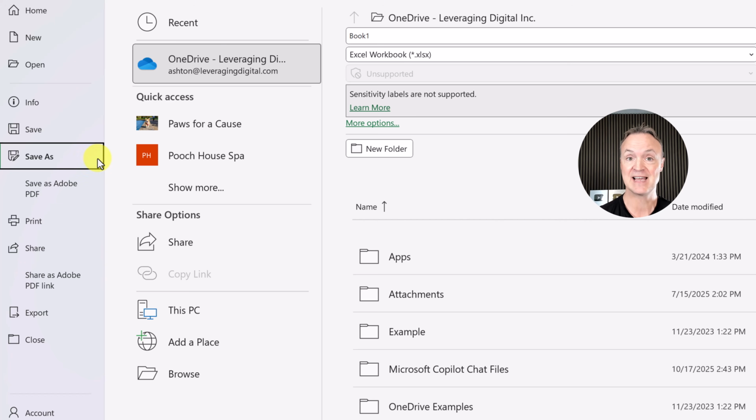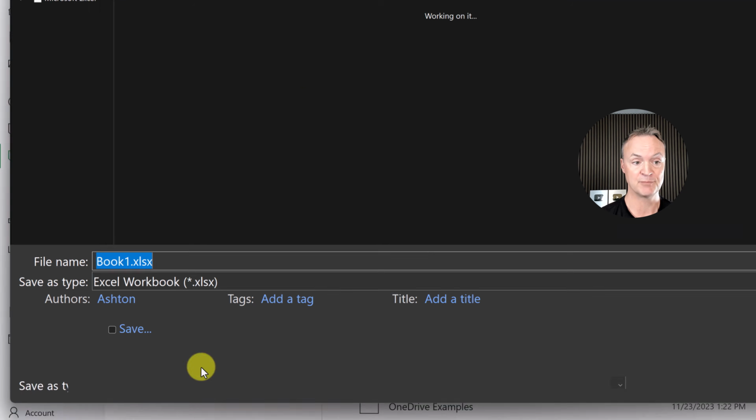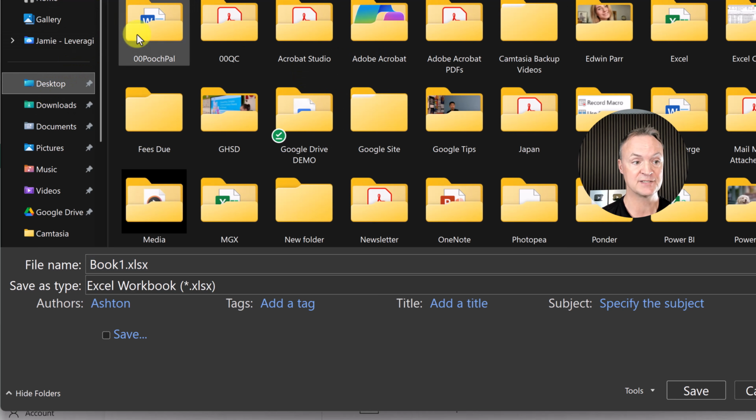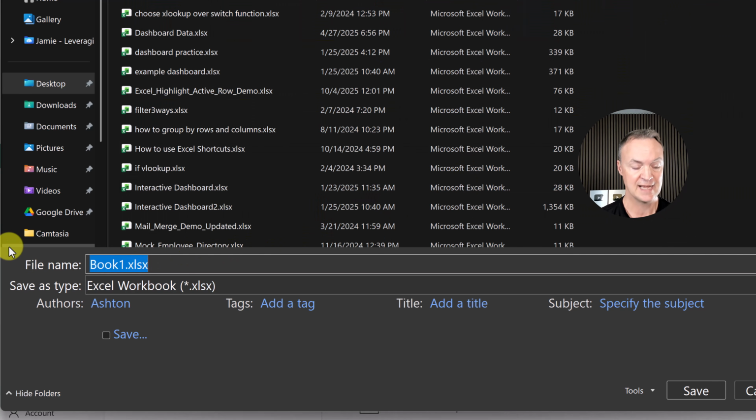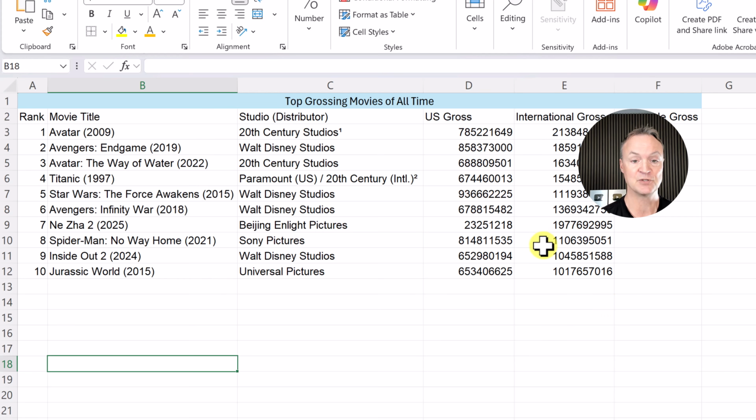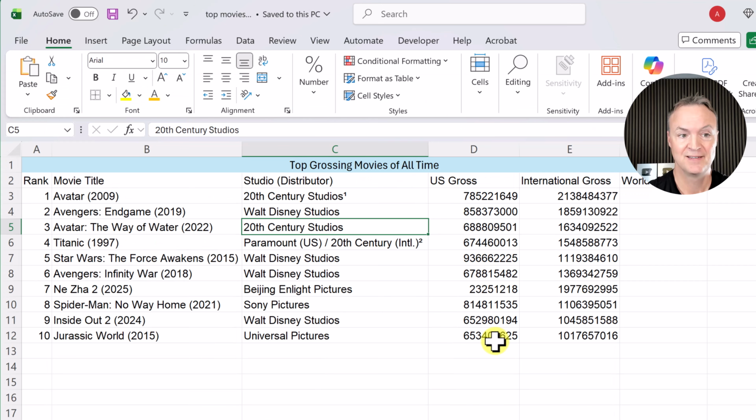And then I can pick where I want. So for this example, I'm just going to go ahead and save it on my computer. So I'll just go ahead and browse and I'll say on my desktop, and I have lots of different things here. I'm going to go inside this Excel and I'm going to call this top movies and hit save. So this is now saved on my computer locally. I could also go and save it into OneDrive if I want to access it through the cloud.